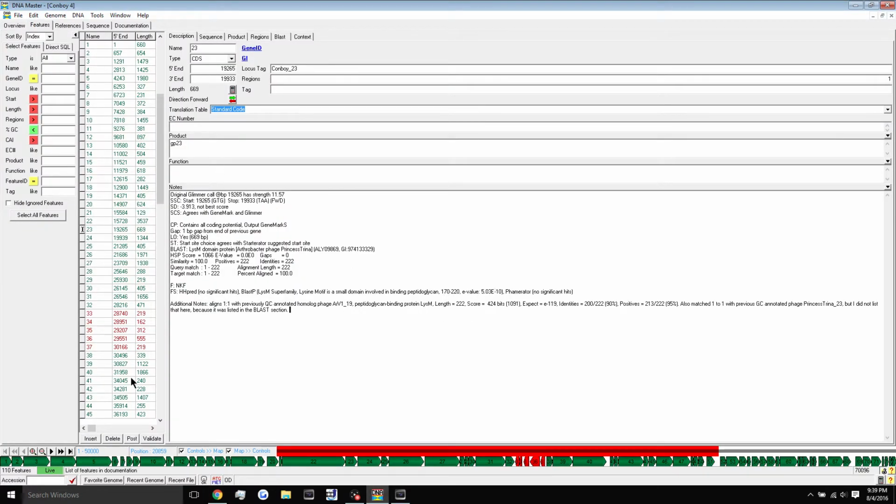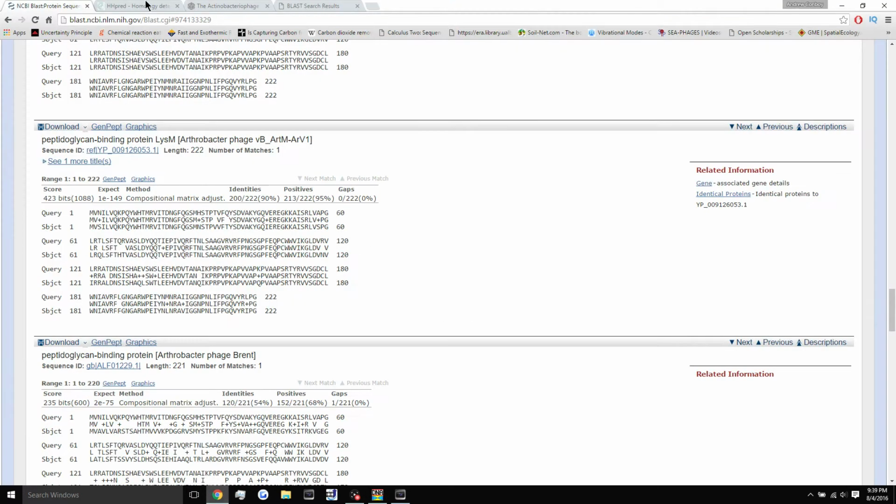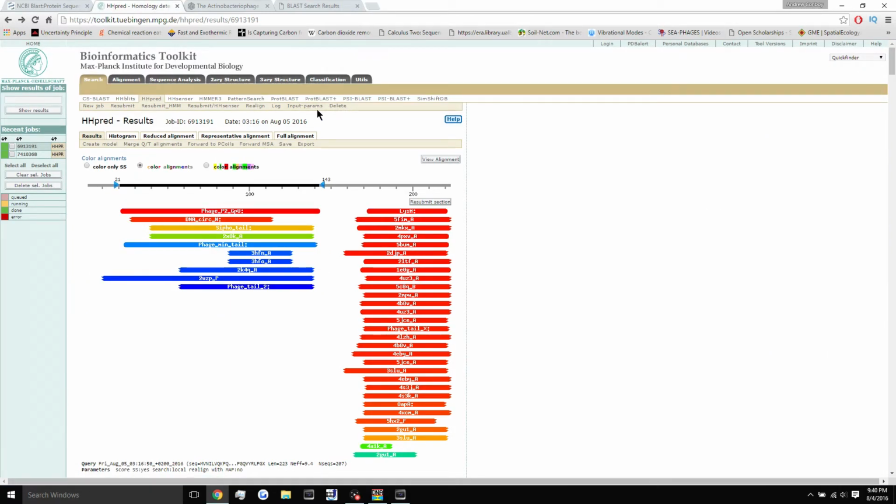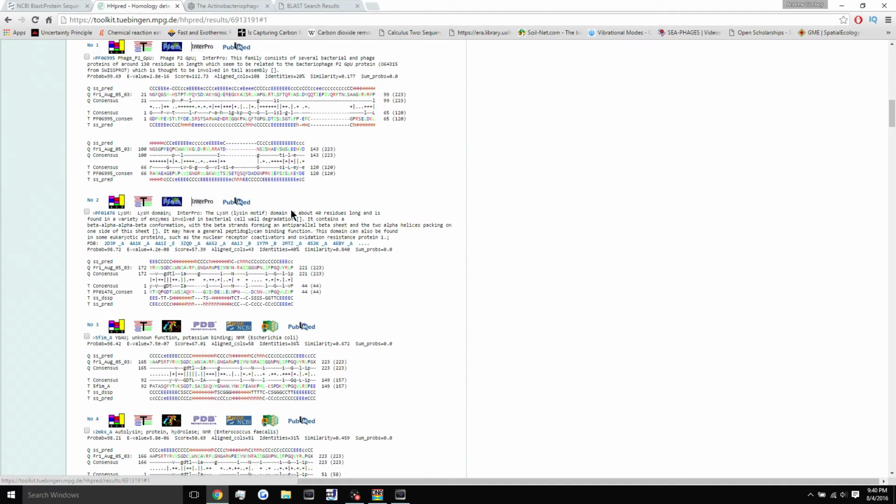So we're going to end it with the HHPred section, so we'll go to HHPred. And likewise, you'll see a similar layout as the previous website. So we're going to see the length of the alignment and the colors. So this is the top result. We're going to click that and it's going to take us here, phage P2 GPU. This family consists of several bacterial and phage proteins of around 130 residues in length. Again, we're going to look at the top results, not just the first result. We're going to look through the other ones.